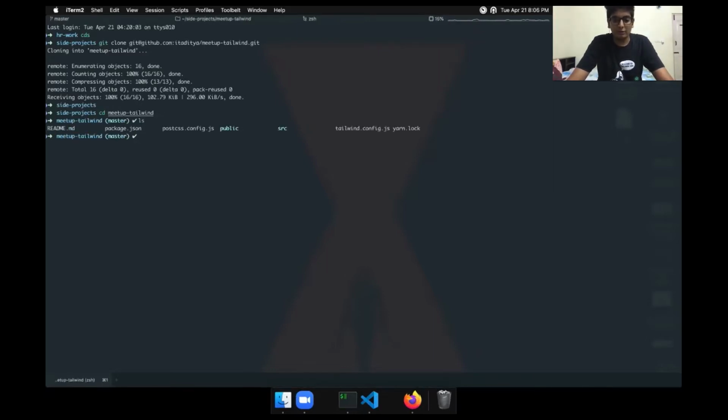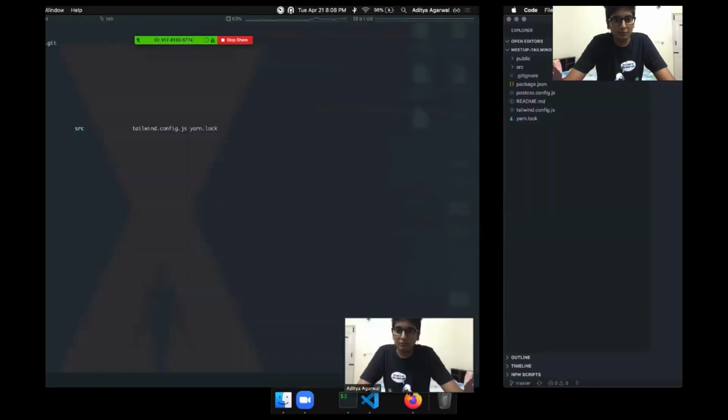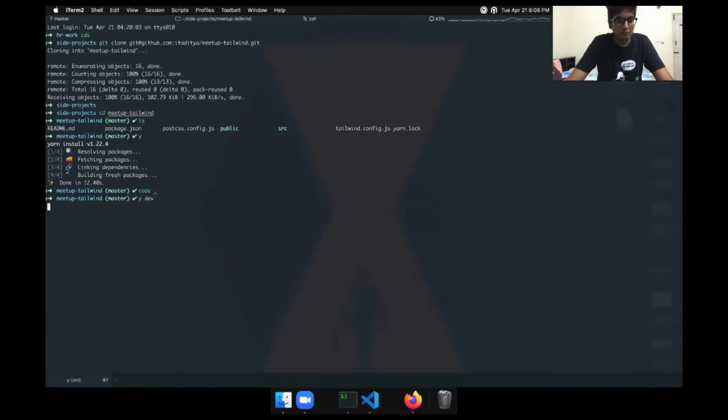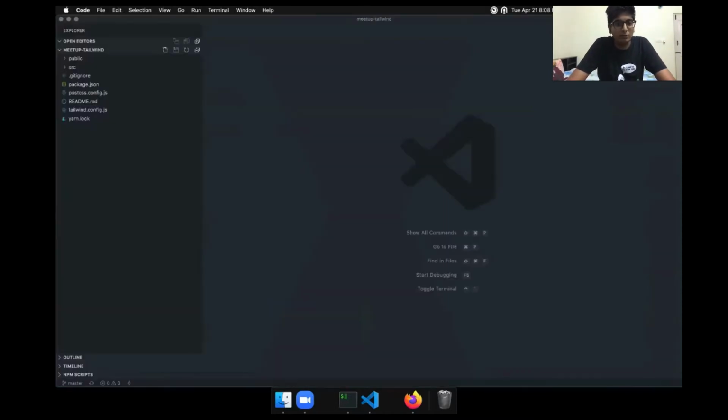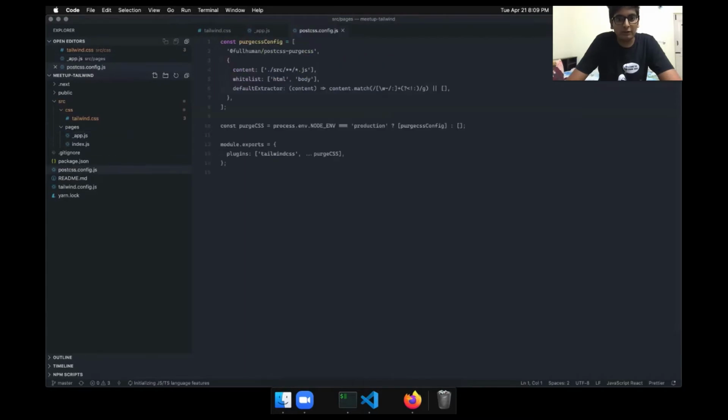Cool. So we have our project. Let's install. So this is the development command that starts a localhost server where we have hot module reloading, etc. We are just including the Tailwind CSS file, and in the PostCSS config we are saying that whatever CSS files there are, run them through the Tailwind CSS plugin, and that will load our Tailwind file in our Next.js project.